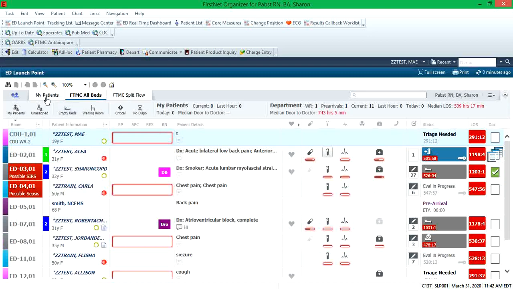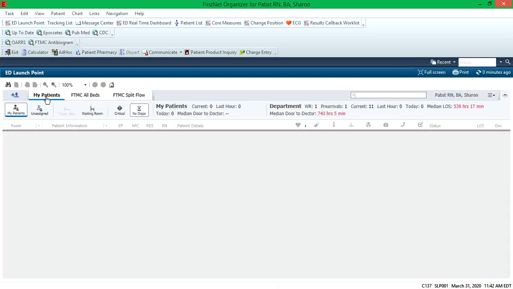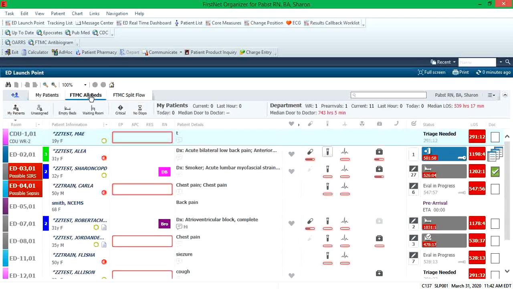Beneath there, you can see that there are different ways to filter the system. So if you happen to have certain patients that you are assigned to, you can filter it by just clicking on My Patients, and that would list just your patients. In addition, you can look at all beds. So this is FTMC all beds. It would show you every bed that has a patient within it, within the ED launch point.